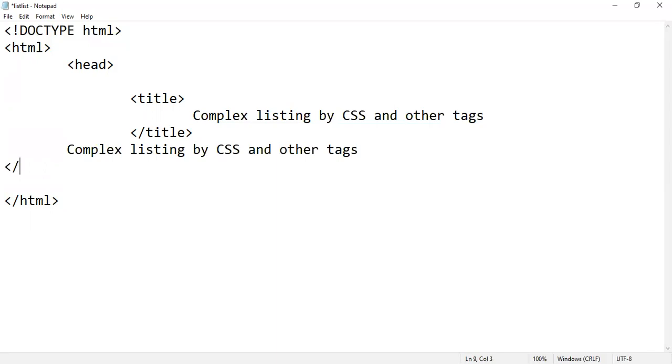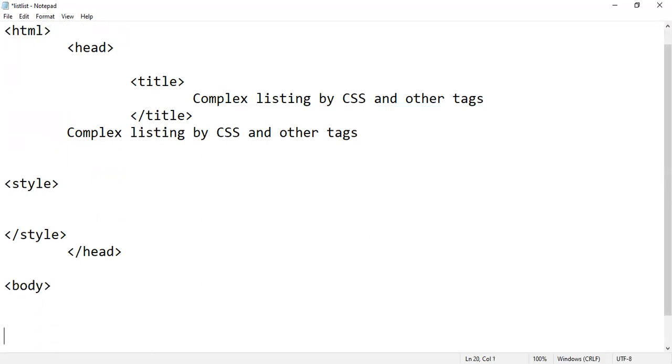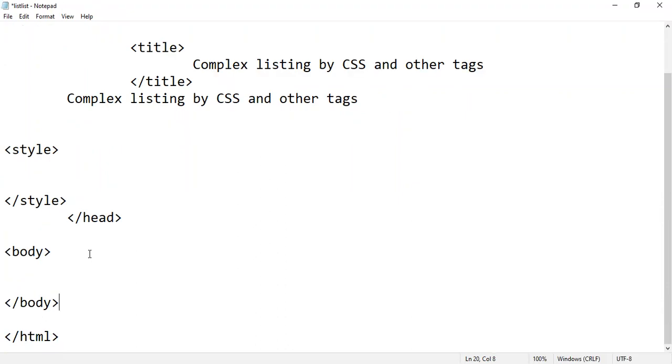And just close the head tag here, right? And after that, we just going to do the start style, and within the style, we just go with the different part of the coding. So firstly, we have to assemble the content in this body tag. So just type here body tag and close this body tag here, right? And in this body tag, we just going to make the multiple list.